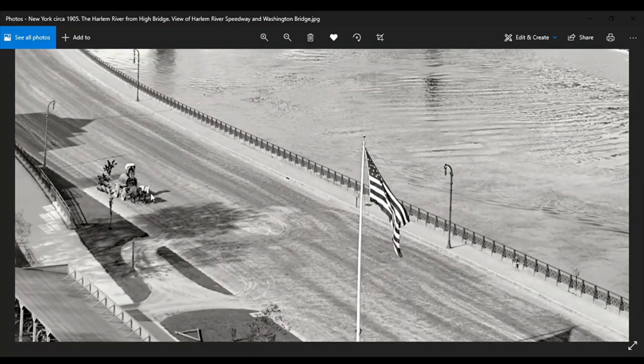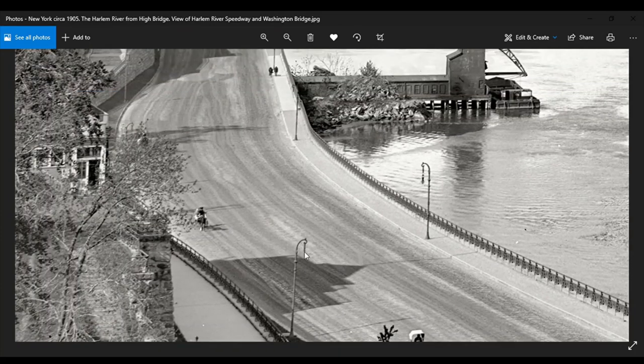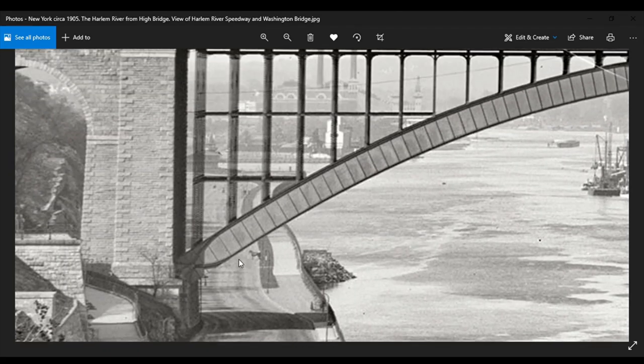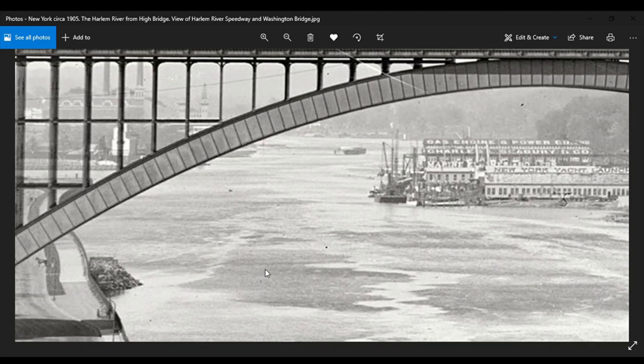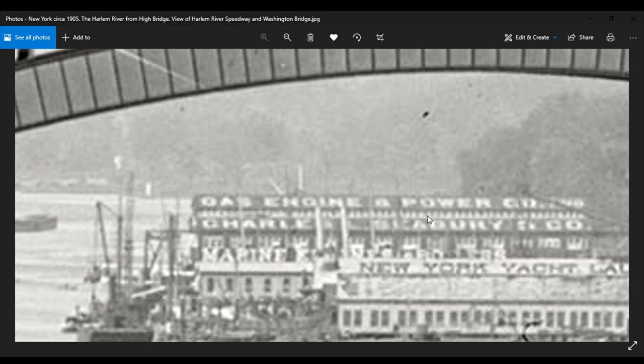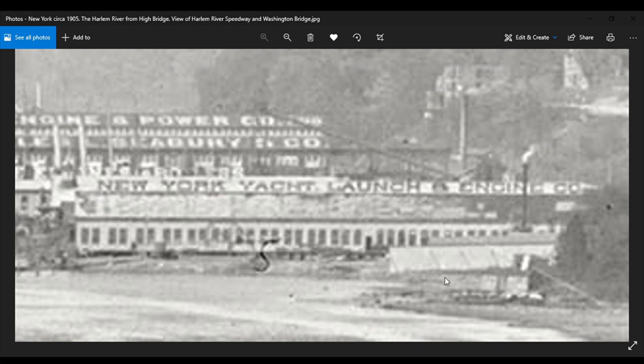This must be the Speedway. What are they racing? Horses? That's weird. DOS engine and power. Okay. New York yacht launch.